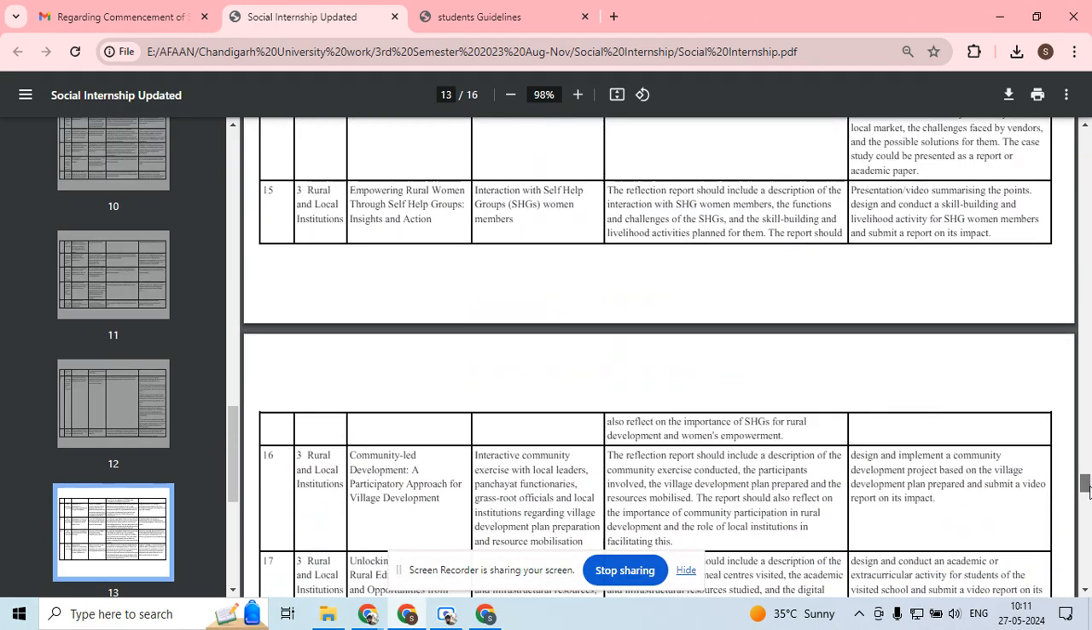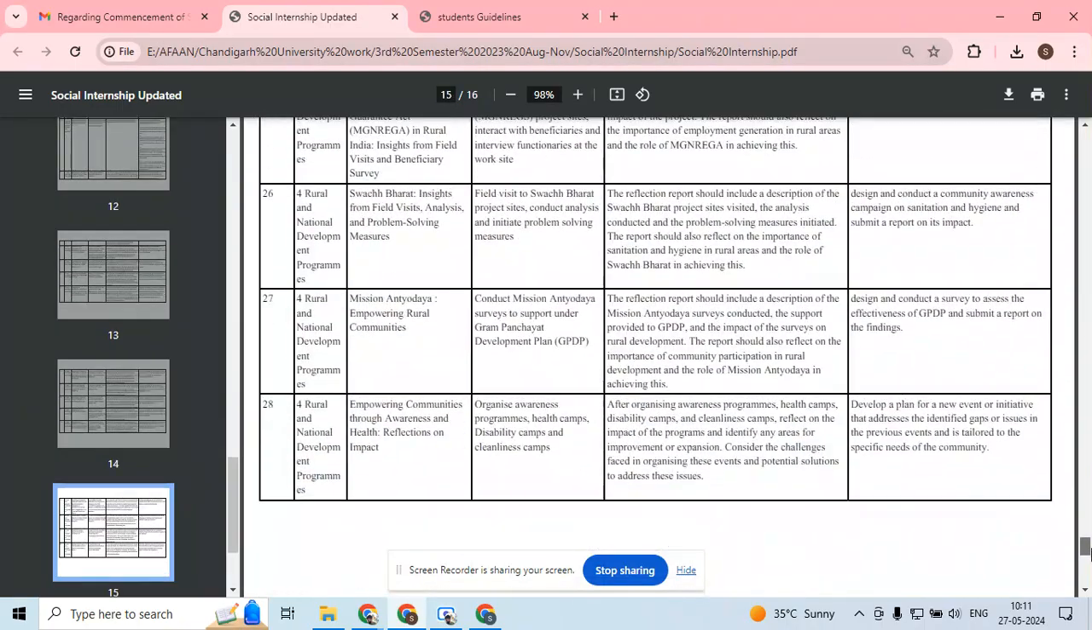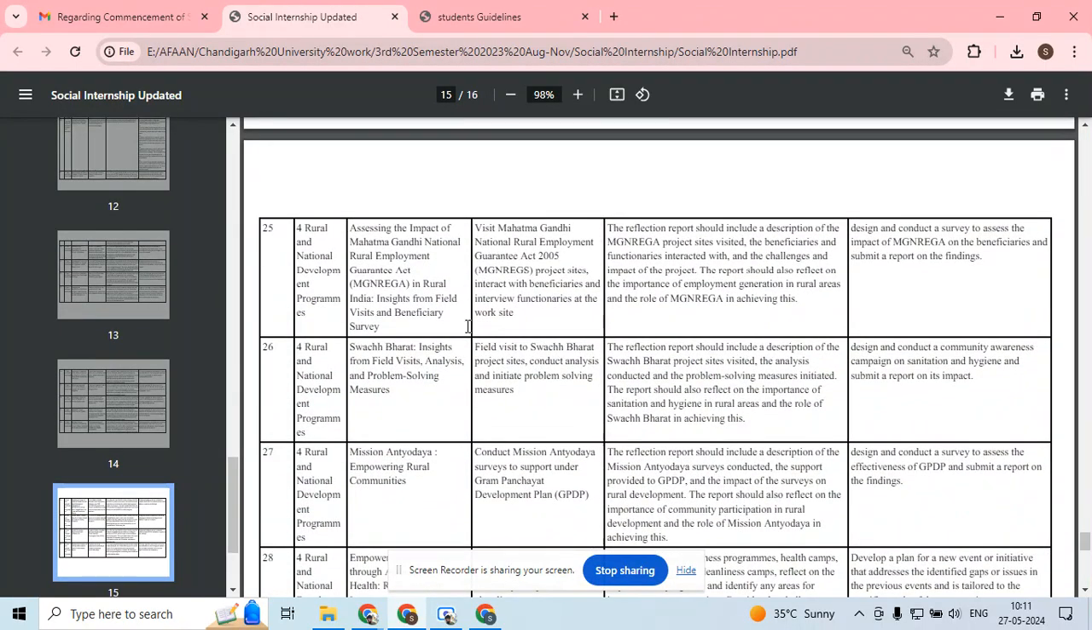Week 3 is Rural and Local Institutions, and these are the activities: interaction with self-help groups and the women members of the self-help groups, etc. These many, I think 10 activities, are in the third week. Then in the fourth week, there are maybe 4 activities like Swachh Bharat Abhiyan and rural and national development programs.